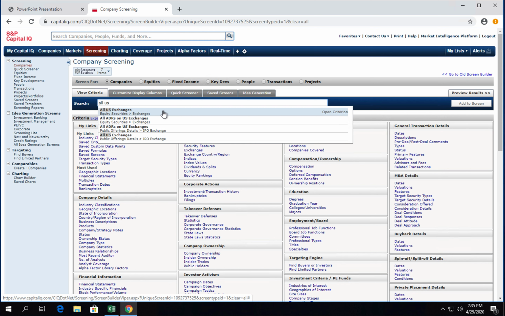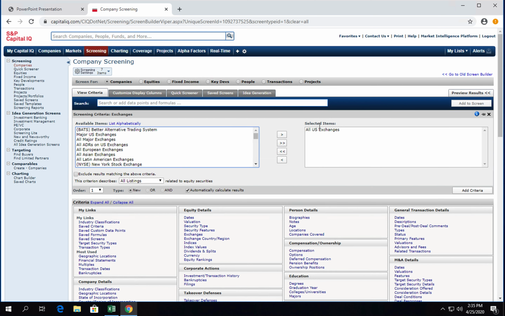So we want equity securities, all U.S. exchanges. Click Open Criterion, all U.S. exchanges. And then this criterion is describing just our primary listing. It's really important that we don't choose all listings, and that's just the primary listing, because companies will IPO, and that is their primary listing on an equity exchange, but they can do secondary offerings and things like this on other exchanges.